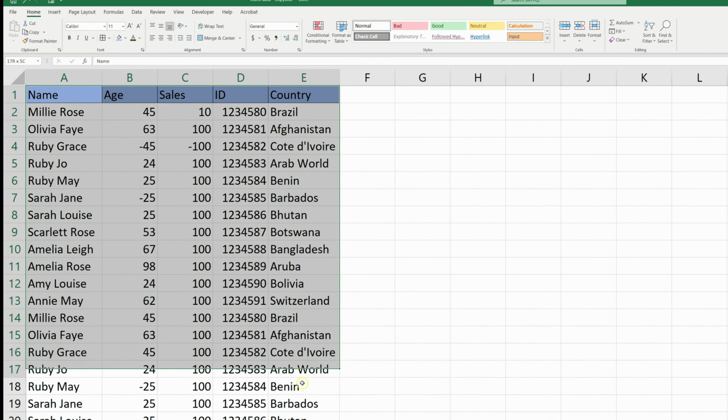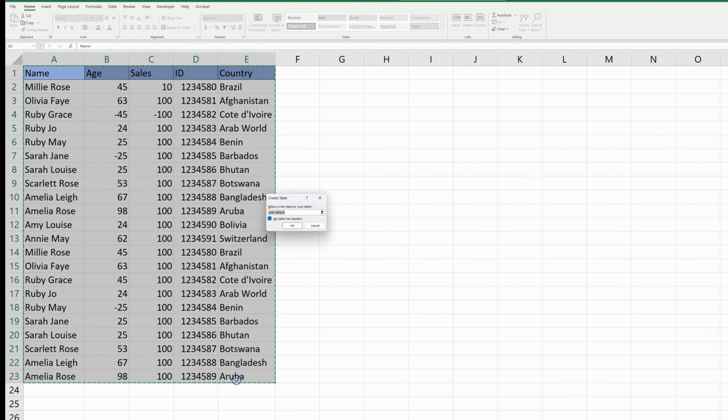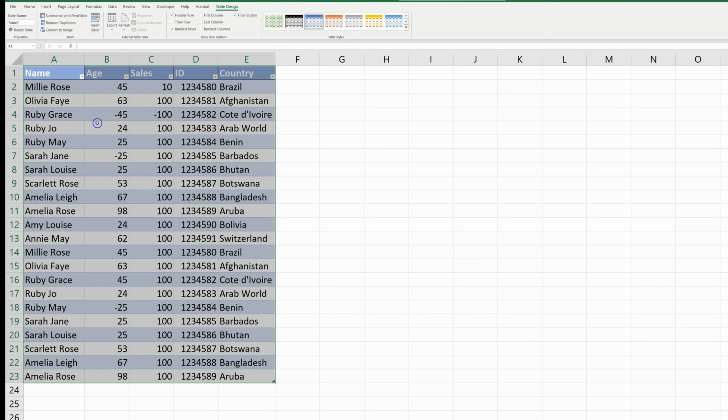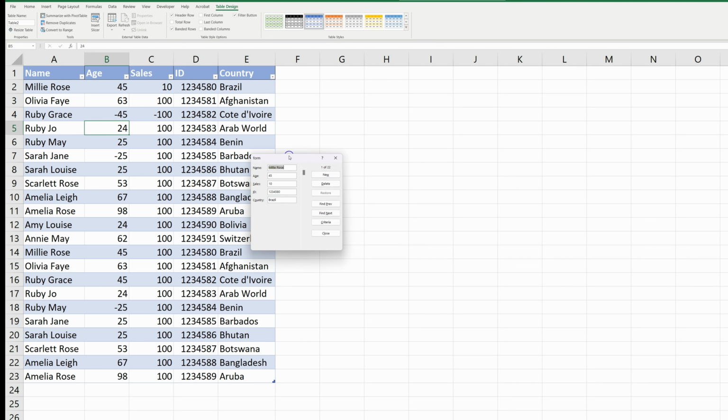Then highlight your data like that, press on Ctrl T. We want to convert this into a table. Hit on enter. Now this is a table. Highlight one of the cells, then click on the option for the form, and then you have this dialog. We can enter anything.